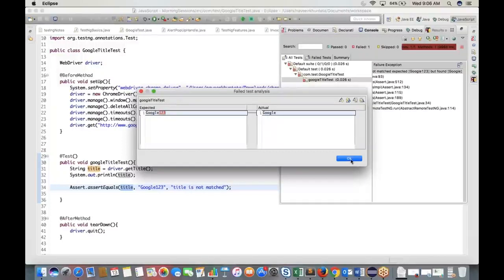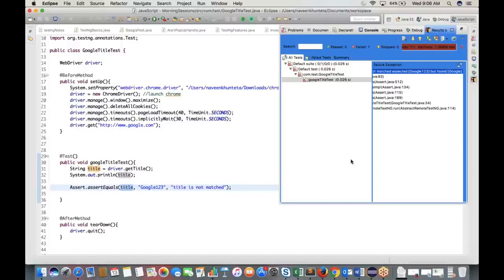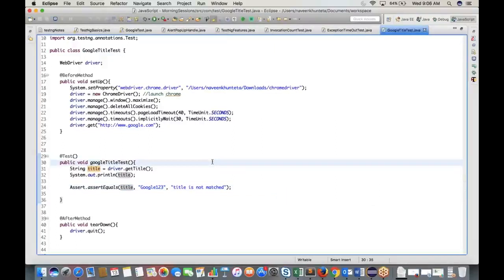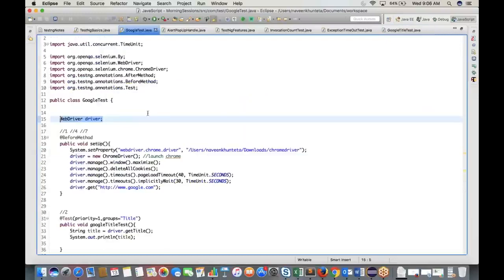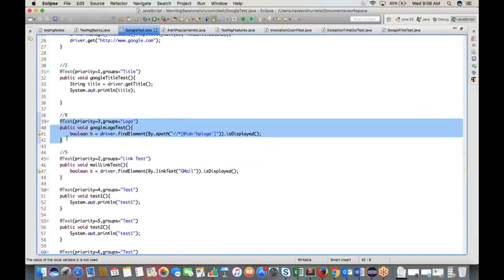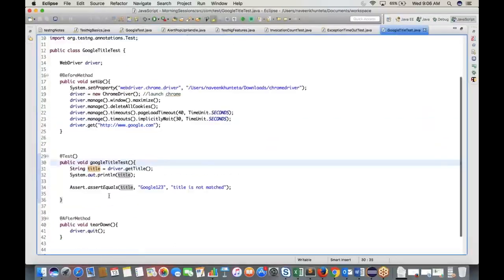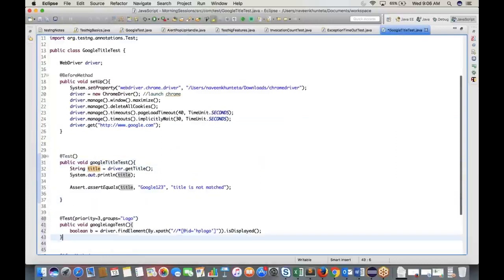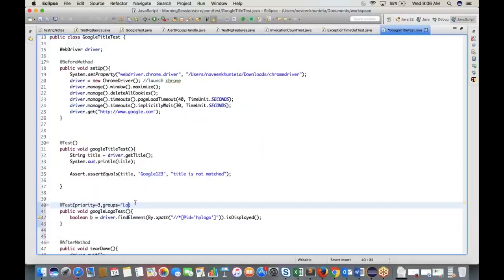Okay. So assertion is the most important thing in TestNG. We have to write assertions like this. Okay. Let's see one more example of assertion. Let's see logo. I want to check another test case, the logo test. So I'll write this test case. I'll remove this, I don't need it.